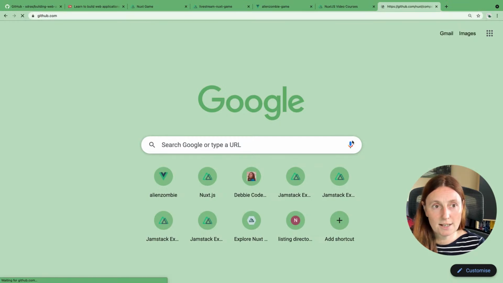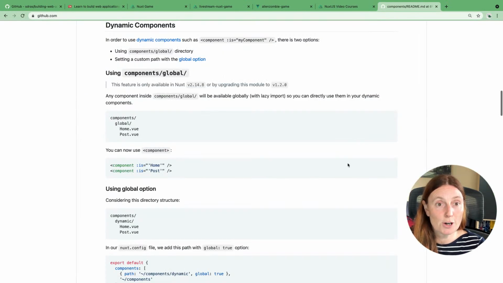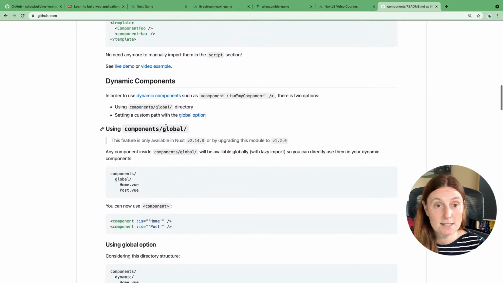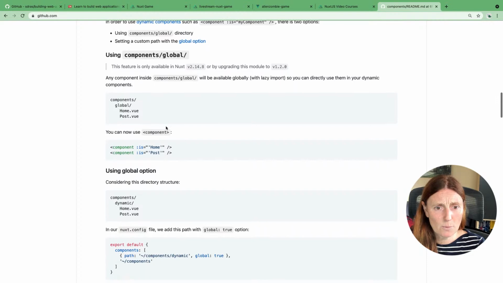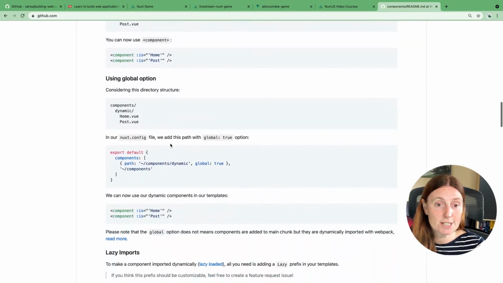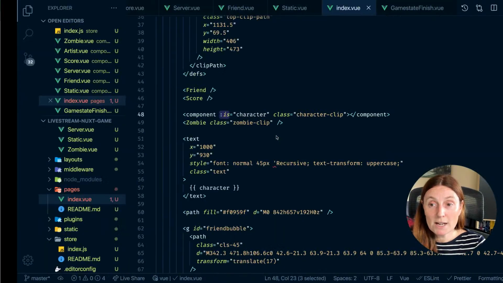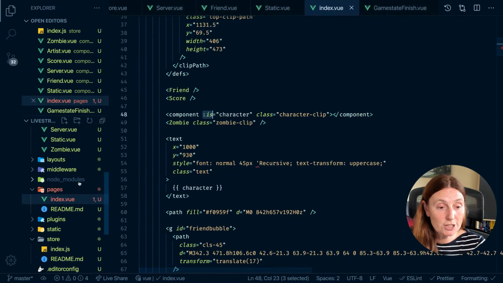And this is the documentation for the dynamic components. And it basically says that what you need to do is in the Nuxt config file, we need to put the path global true, right? We need to put whatever dynamic components we want into a dynamic folder or whatever we want to call it. So I need to copy this over. And we need to go back to our application. Here we go. And we need to go to the Nuxt config.